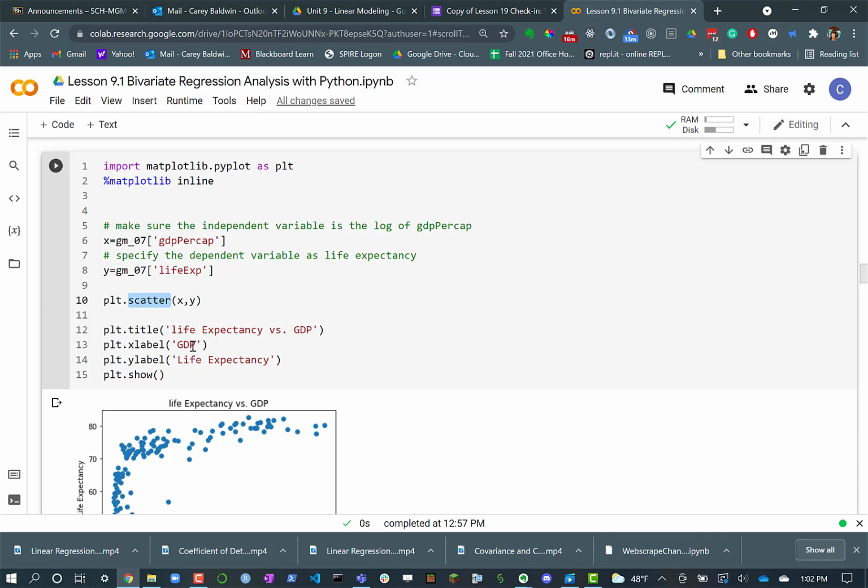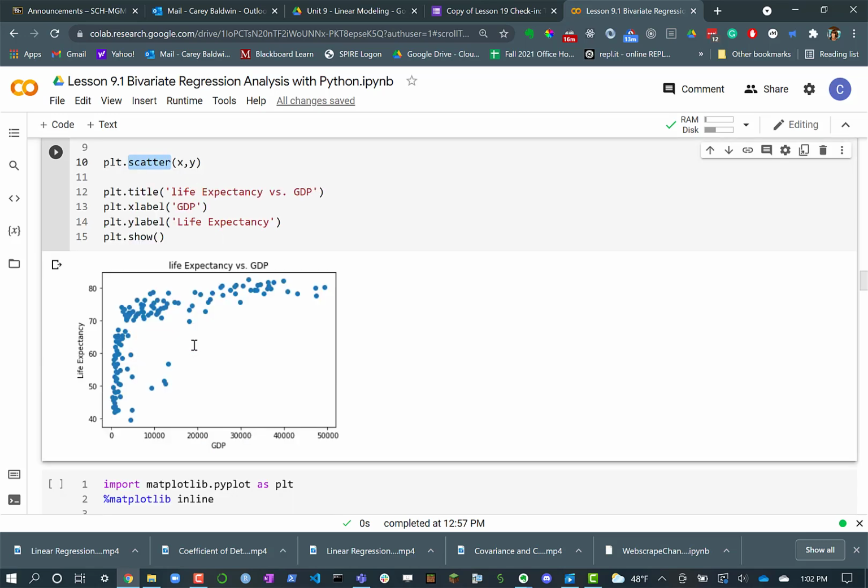And then, of course, we have some customization of our display. The scatter plot is clearly curved, which makes it difficult to fit a straight line model, right? The analysis that we want to do is called linear regression. So that kind of implies a straight line.